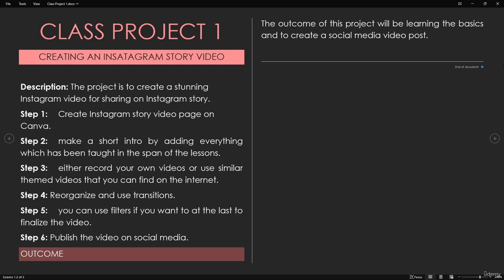So class project 1 is about creating a stunning Instagram video for sharing on an Instagram story. Now create an Instagram story video page on Canva. Make a short intro by adding everything which has been taught in the span of the lessons. Either record your own videos or use similar themed videos that you can find on the internet.